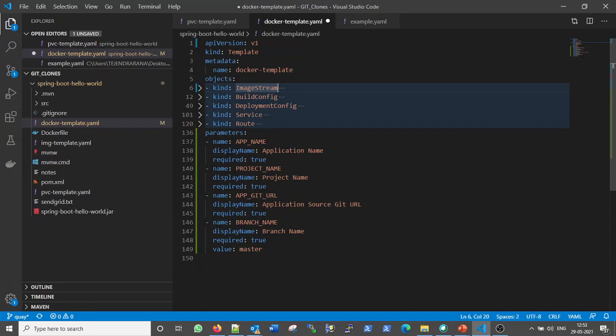Then we have parameters. In this section I have created four parameters. One is the application's name, another is the project name, then the git URL of my application, and the branch name. The branch name value, as of now, I am giving as master by default, but as you know my branch is QA. So I will let you know how we call these parameters at runtime, and we will provide the values of these parameters, so that our template will start and create all these resources for us.